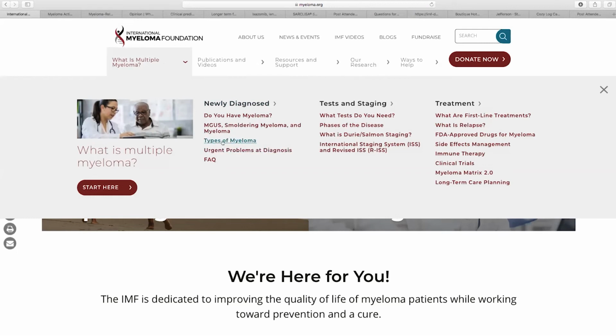We did talk about types of myeloma. If you wanted to read a little more, you can click there. And then urgent problems at diagnosis. So you're past that early diagnosis, but sometimes people have urgent problems like kidney issues or bone lesions and issues with compression of the spine. So to learn more about that, this is a very good section to go to. Tests and staging, I think you're all a little bit past this, but this is a very helpful area.